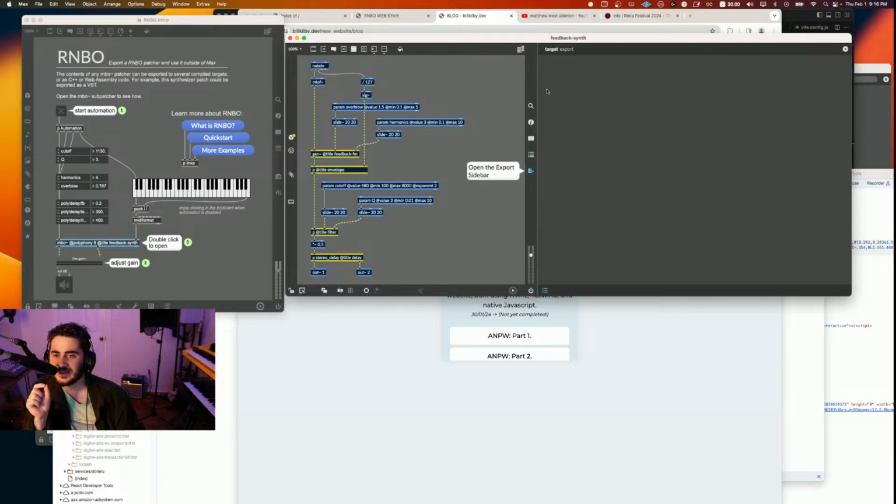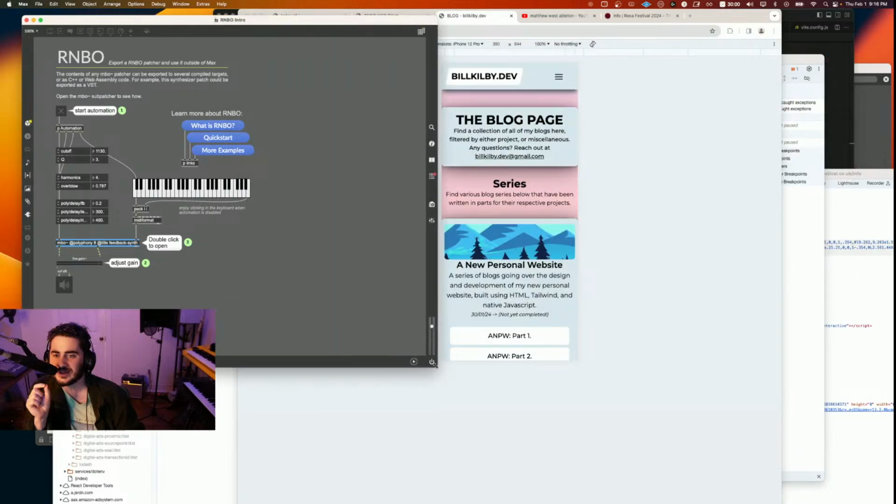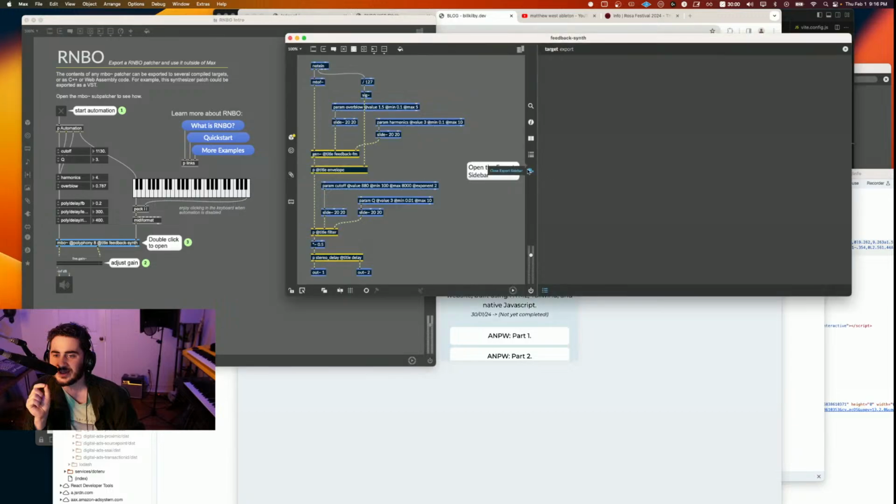And we have a few options. I don't know why they're not showing up right now here. Let's maybe close that up, but let's do that one more time. The cool thing is you have a bunch of export targets, including JavaScript, but also C++.